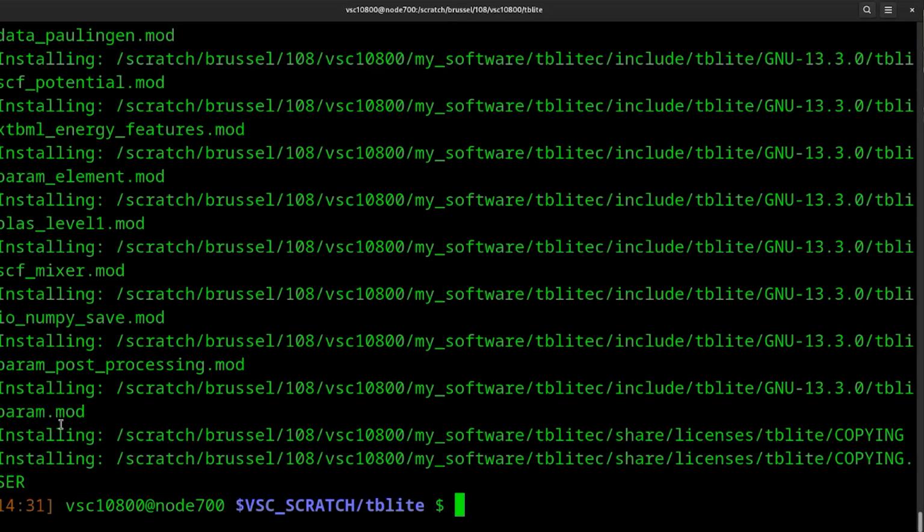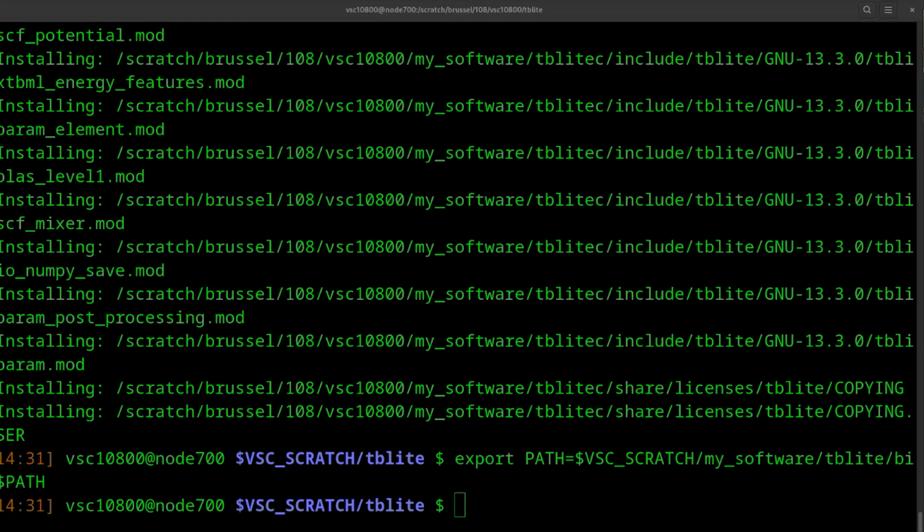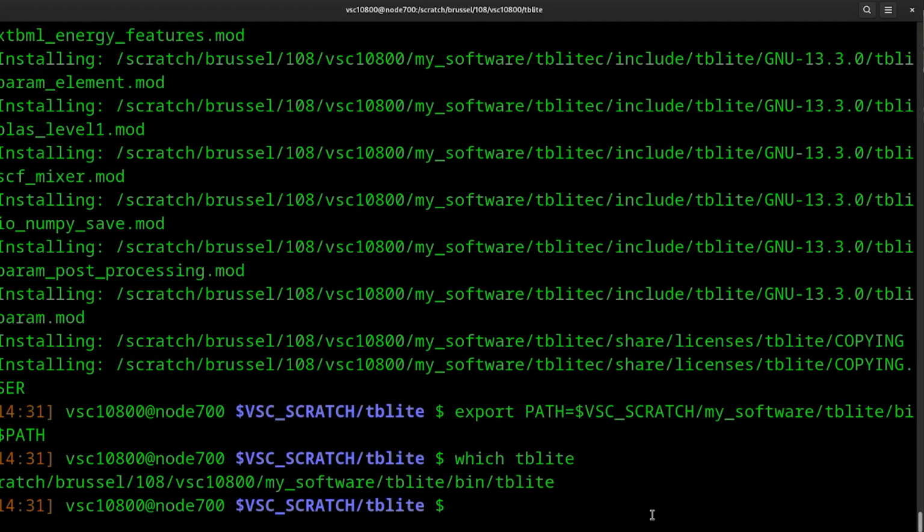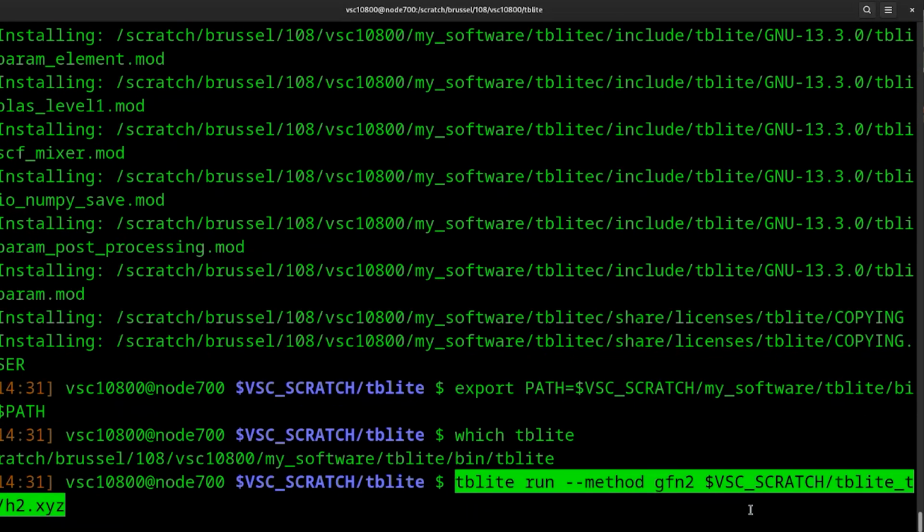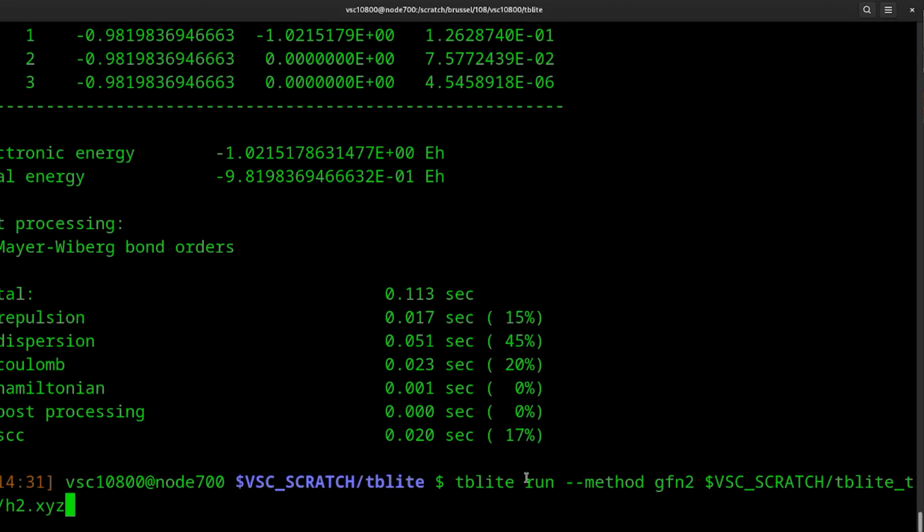Installing, and then we can export the path. Which TB light, and there it is. There's TB light, and I have prepared just a very fast test. So what I ran is just this: I just used TB light with a given test file that I had stored here, and that's it.